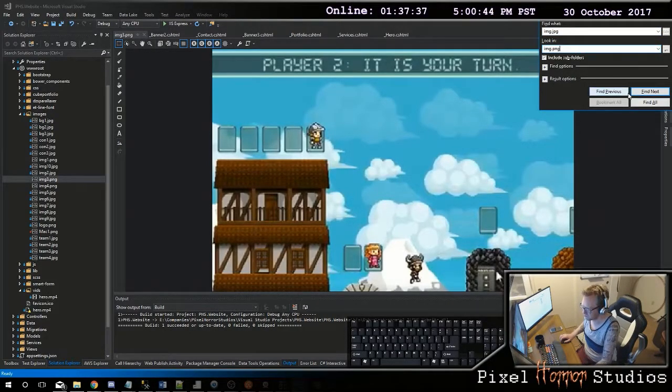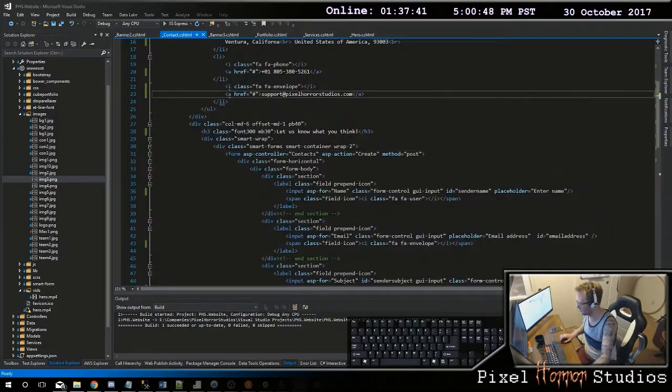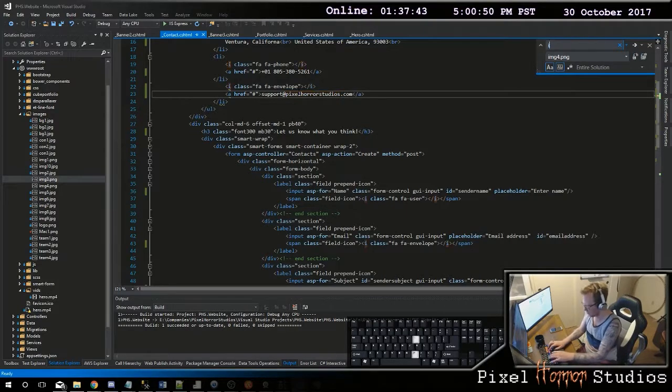And find and replace. Where's the replace all? Oh, I guess it won't work if I'm not in the code. So let's go look at the code. img3.jpg to img3.png. Let's replace that.